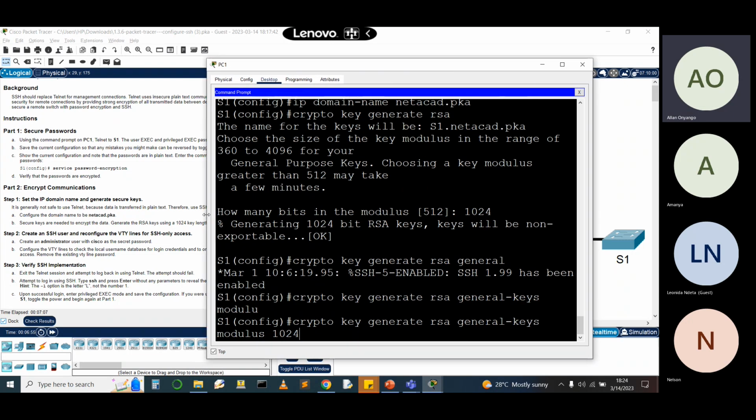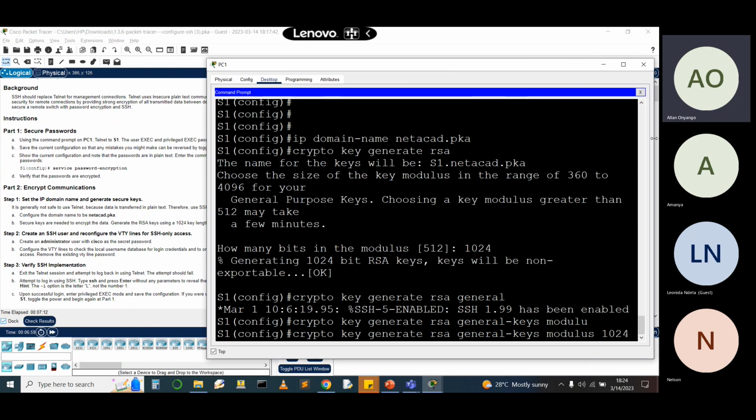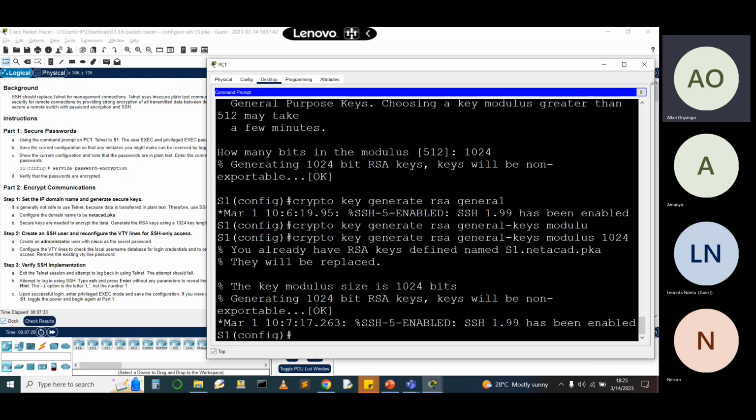I'm typing the whole command here. Let me just make it long enough for you to see: crypto key generate RSA general-keys modulus 1024. Type everything on the same line. Initially, you'll find the first one very easy: crypto key generate RSA, press enter, and put 1024. But if you do it this second way, it's still the same thing. All right. Then we now need to create the usernames and passwords.